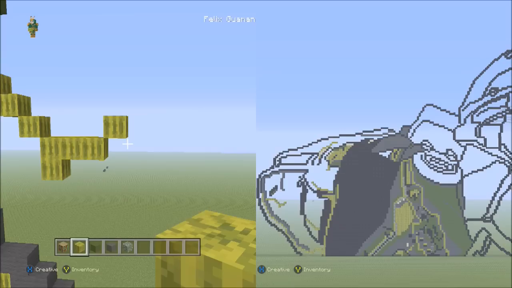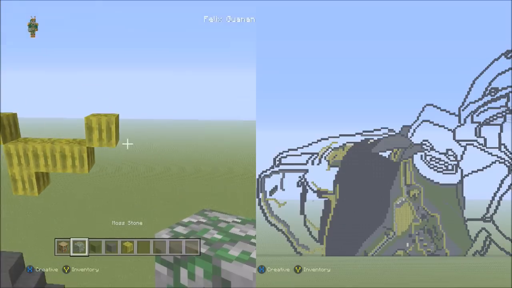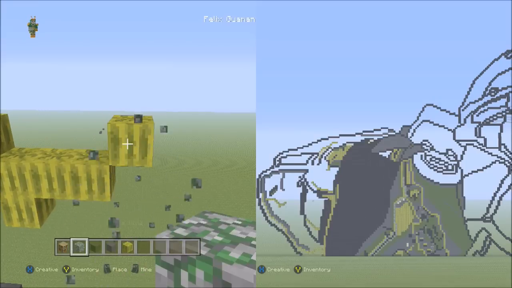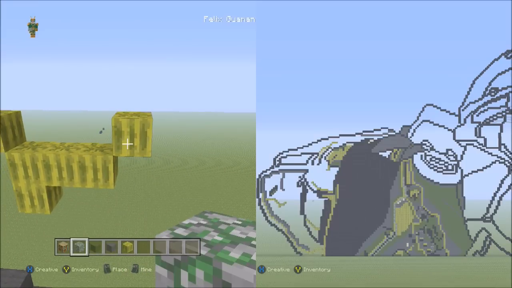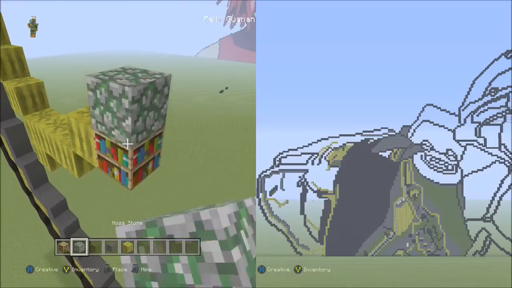Now you're going to switch to the moss stone. Switching to the moss stone, starting from that 1 block that went diagonal up to the right, you're going to place 2 blocks going up on the right side. That's 1 and 2.